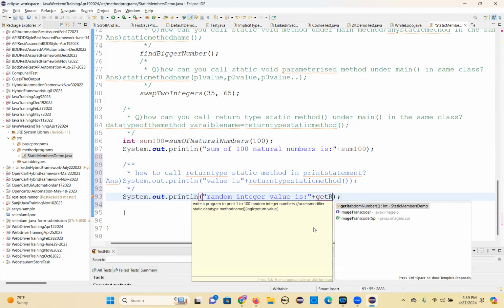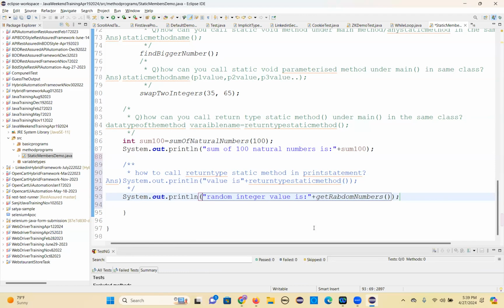See, when you write just one word or one letter and press Ctrl+Space, the methods are automatically listed with that keyword. See, getRandomNumber. You don't need to write everything, so you won't make mistakes, or you can copy it. See, I called the return type method in the print statement also. Or you can follow this format for return type methods. Anything is fine. If you just want to print, use this format.